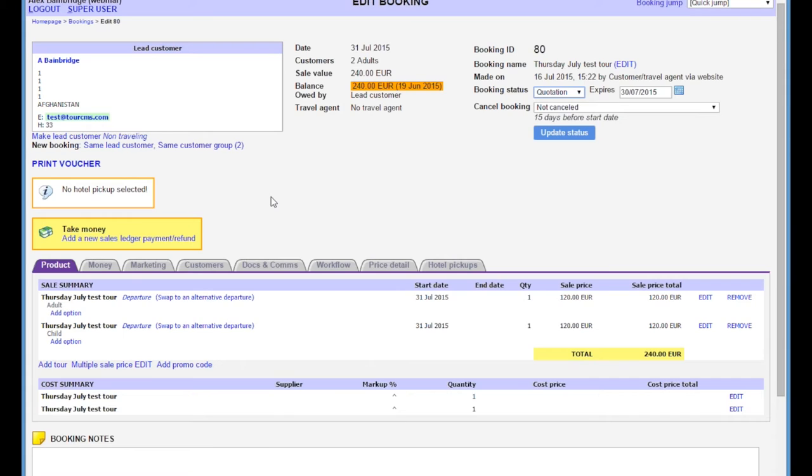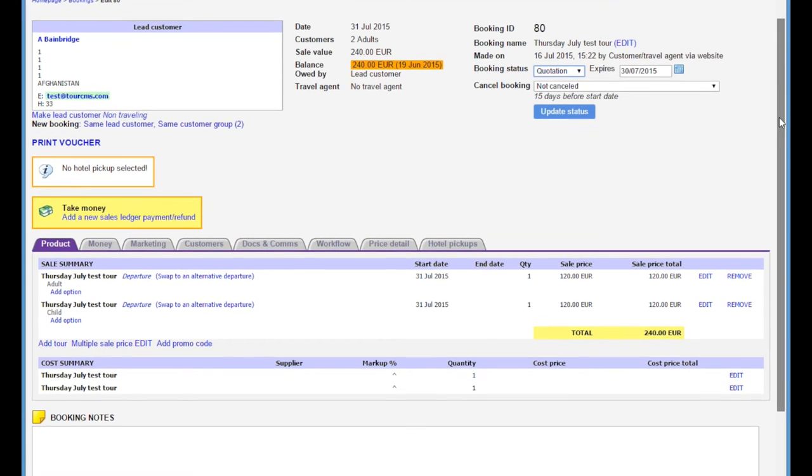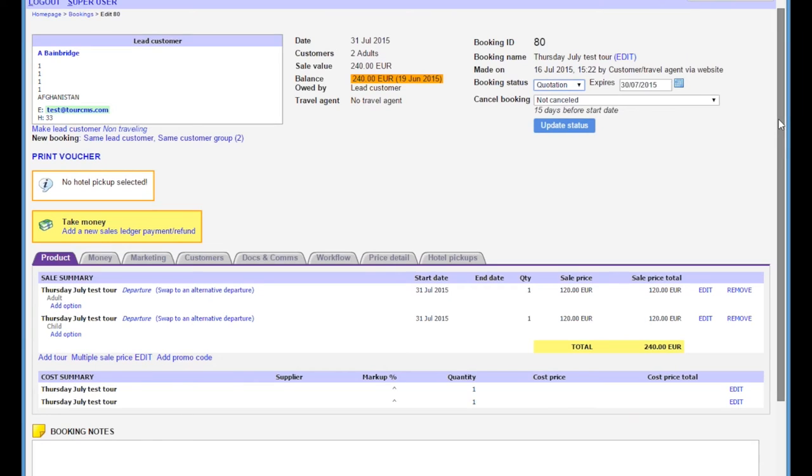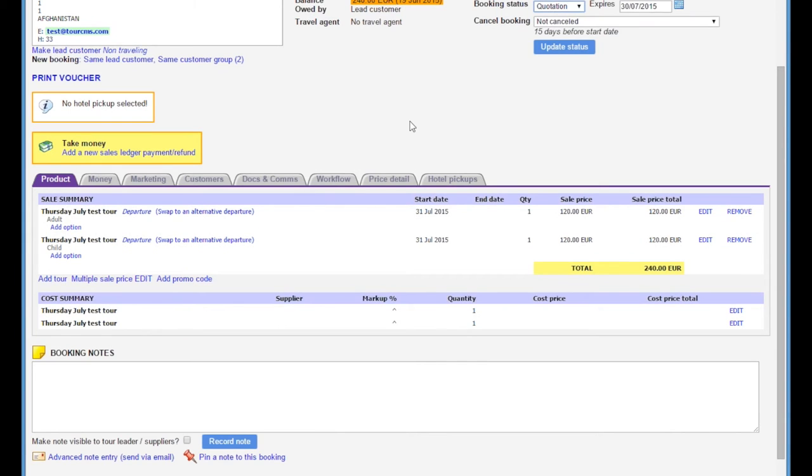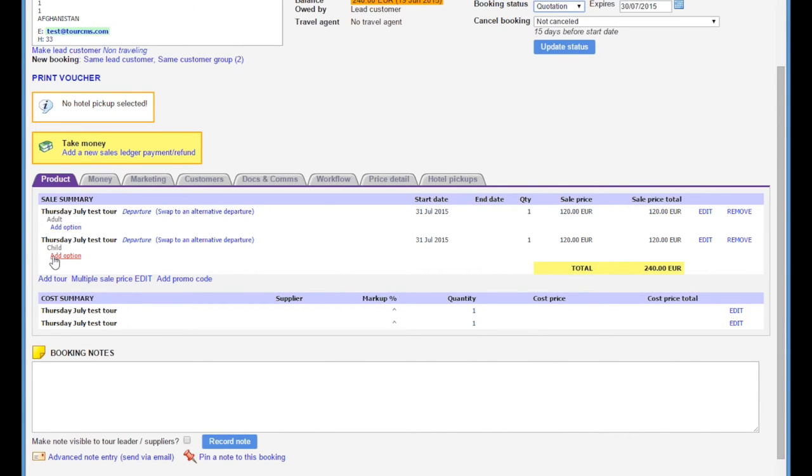If we scroll down a little bit, you can see a couple of little notes on the screen. Don't worry about these two notes. They're just telling you that there wasn't a hotel pickup, but there could have been, and that we haven't received any money, so pay attention, we need to take some money on this. If we have a look, we can see this product: we ended up putting one adult and one child on, and it's €240.